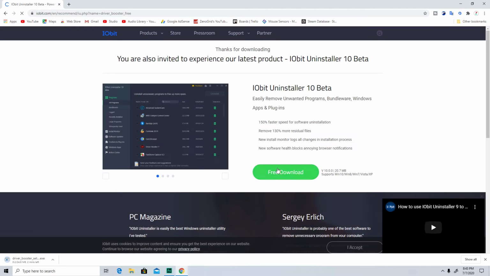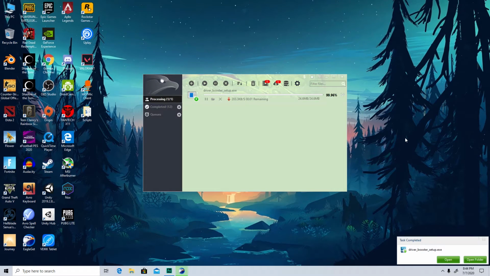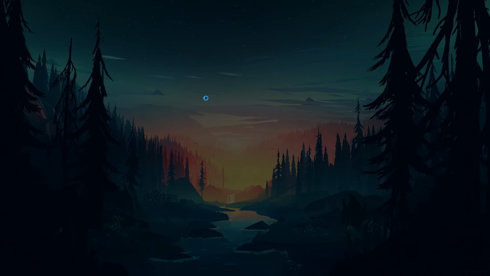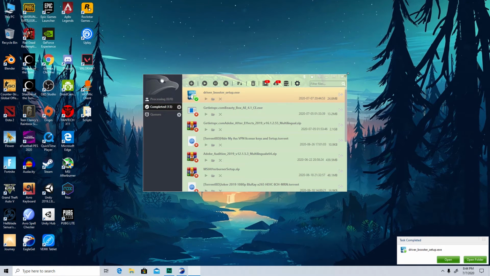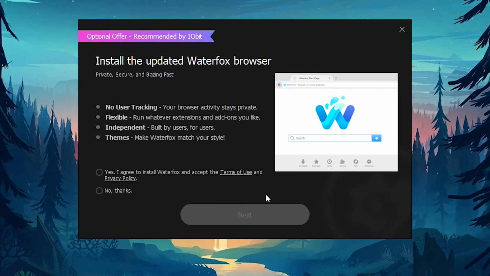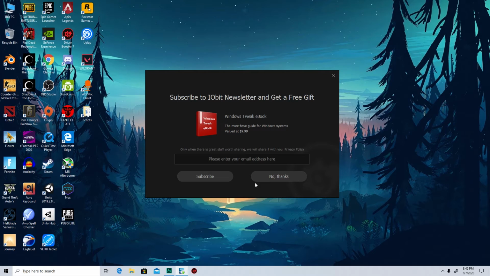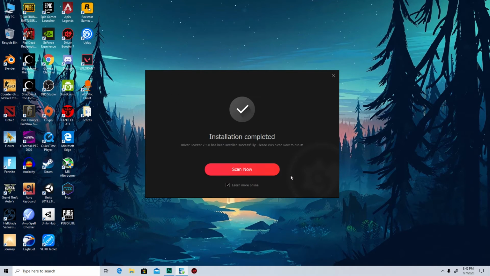Just do the free download. It's free, you don't have to pay or do anything. Free version works as good as the paid one. After downloading it, just install it as you would with any other software. Press install to install Driver Booster, and make sure you click no thanks on the offers, and also no thanks to this one as well.